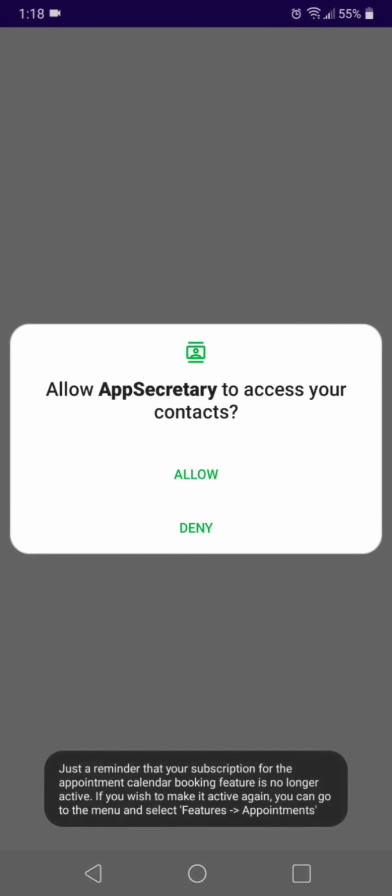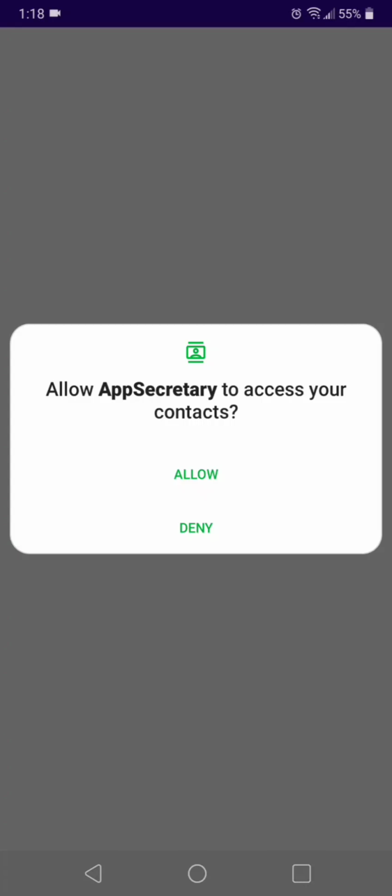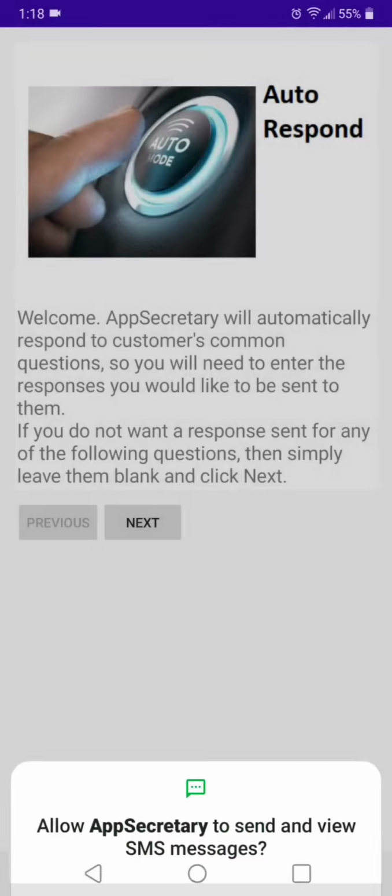Okay, so we'll start by installing AppSecretary, so you can see how it works. The first thing it will ask for is your contacts, and the reason it does this is only because when you have an incoming text message, you probably don't want to reply to your contacts, like your family and friends. You just want to reply to customers. Okay, so we'll allow that. And then, of course, we have to allow it to send messages, text messages.